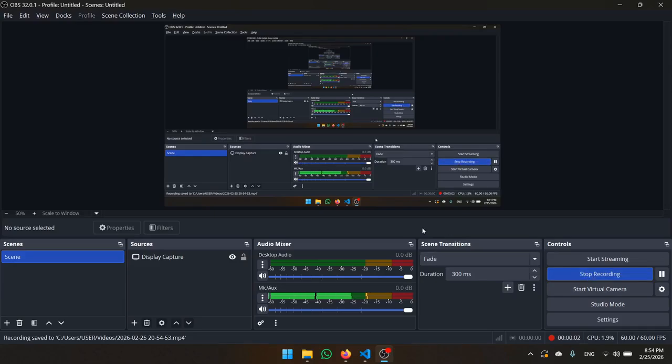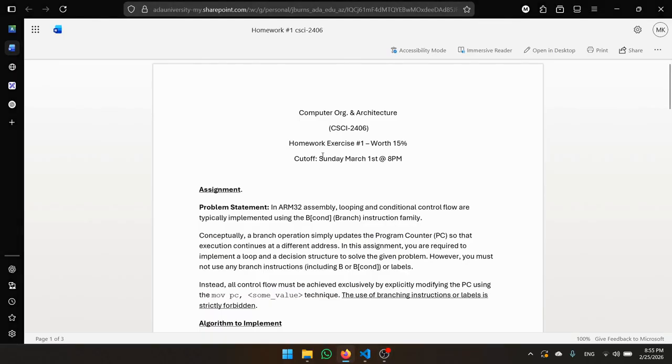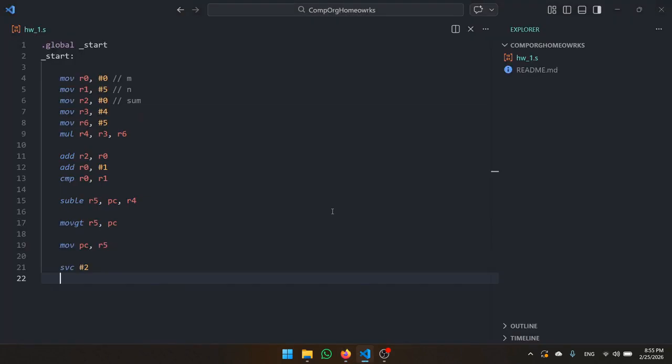Hello. Today I'm going to explain my code and my solution for the homework 1 exercise for the course Computer Organization and Architecture. The goal of this exercise is to implement looping and conditional control flow without using branch instructions like B, BLT, BGE, or BGT. Without using any of those instructions, we have to implement a looping algorithm.